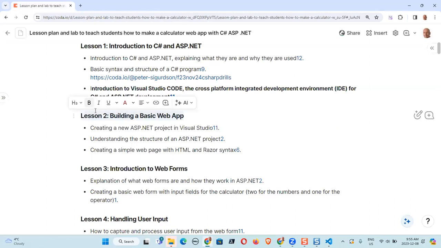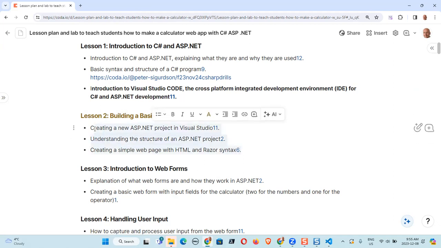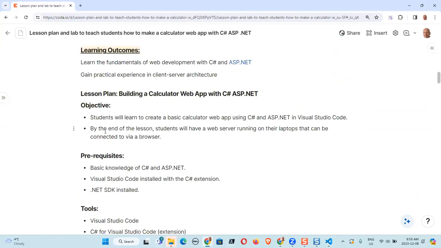So anyway, that was our intro. Now let's proceed with our doing part. So, creating an ASP.NET project. Once again, you have some links: understanding the structure, creating a simple web page. And how we're going to do that is down here. So now let's go down together.